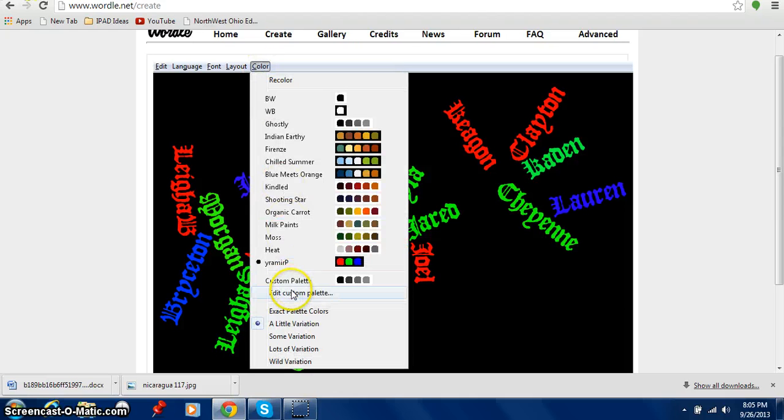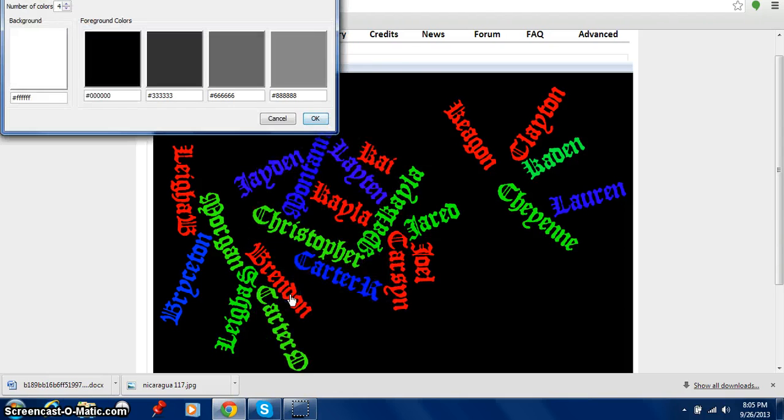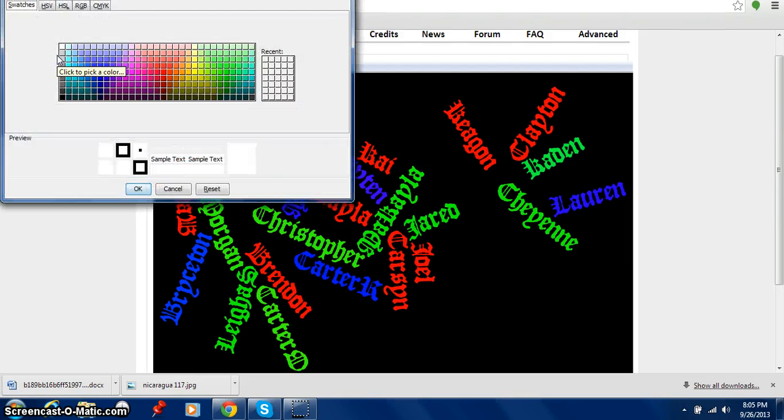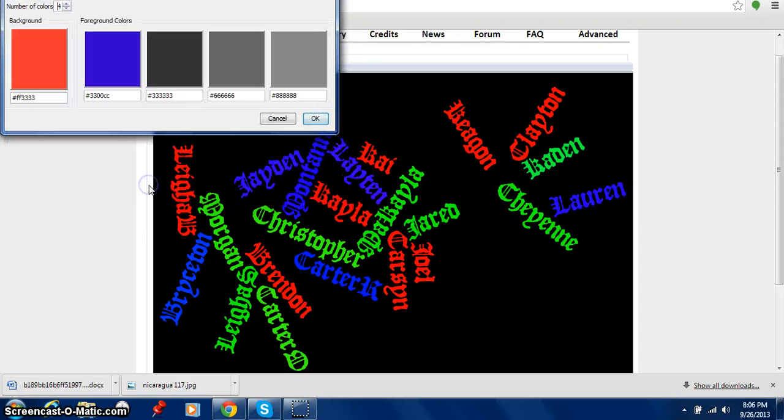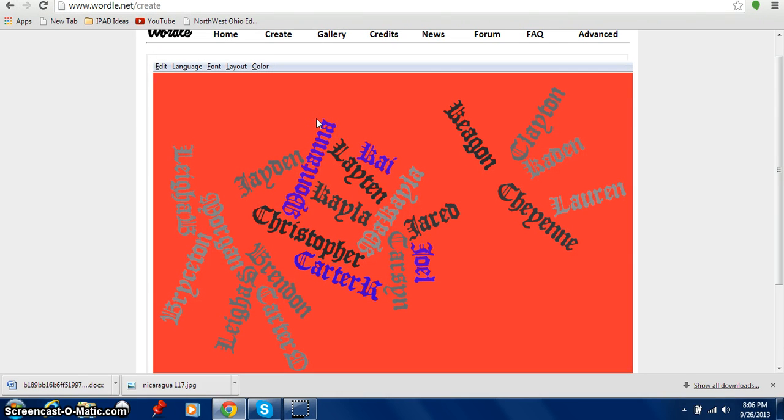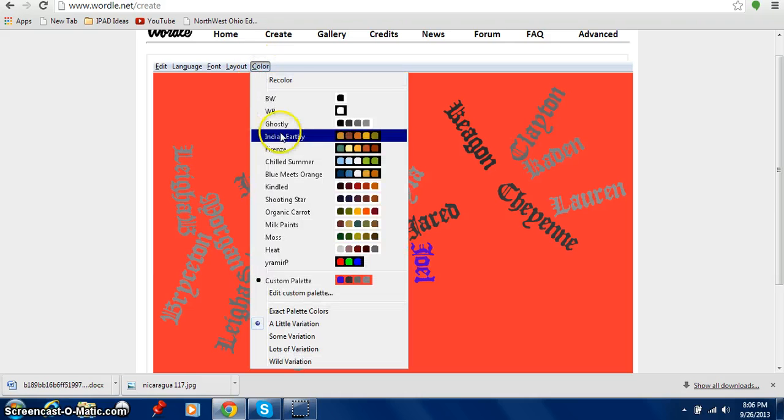Or if you wanted to, you could actually edit your own palette. So this one right here, if I click on that, maybe I want to have more of a red color. Yeah, we'll do that. Okay. And that's going to be the background. Maybe the foreground, I want it to have that kind of a color. Okay. And we'll just see what that looks like right there. And there's that. Wow. I'm not so sure I like that, so I'm just going to make it a standard color. I'm going to just click that one right there.